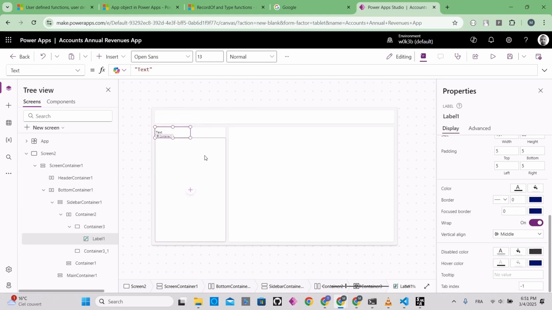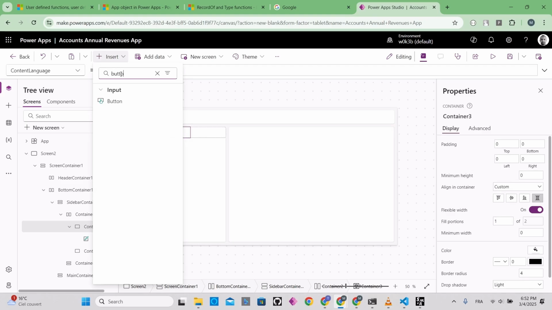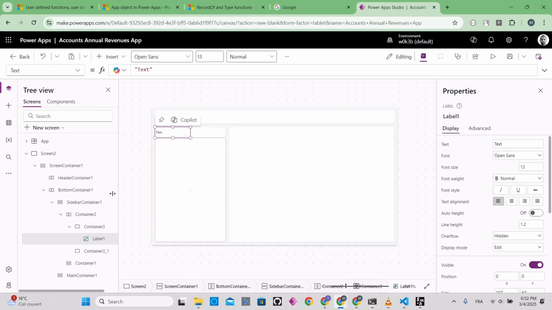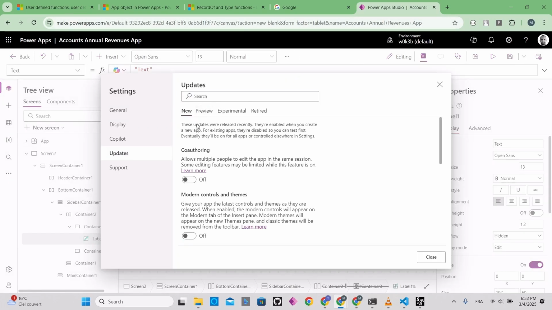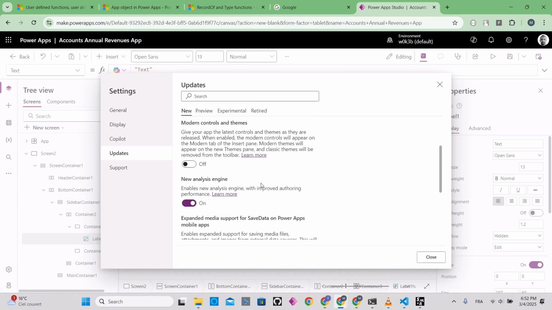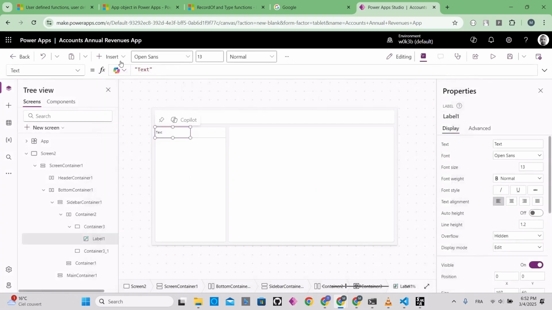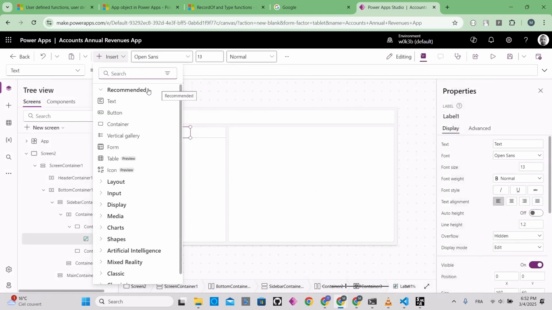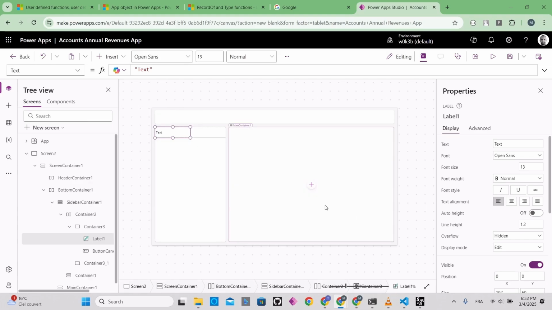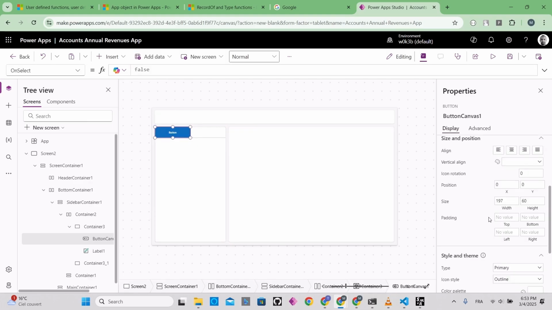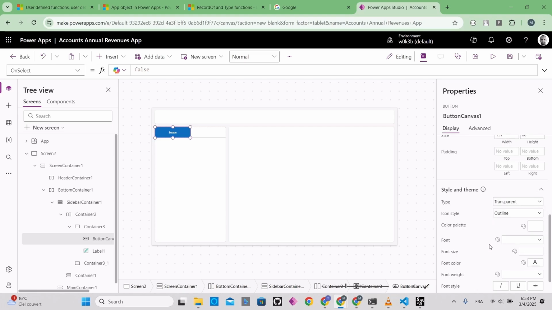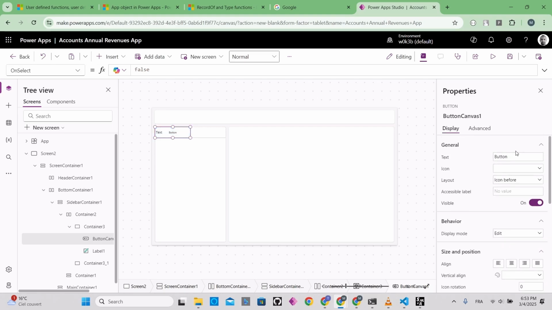Then I will add a button, and I need the new modern button. To enable that, you go to settings, then you go to modern controls and themes and switch this on. Now I'm going to add the new button just inside the container. I'm going to its type and set it to transparent. Go to its text and remove this one.